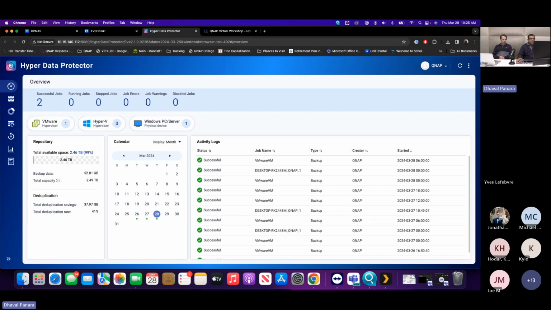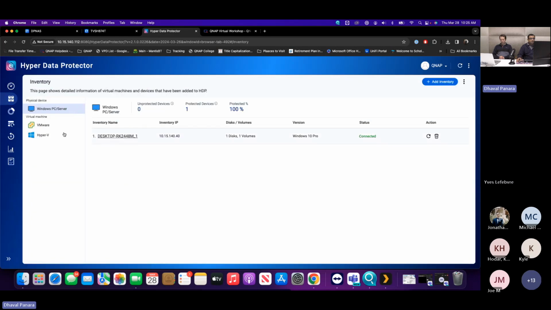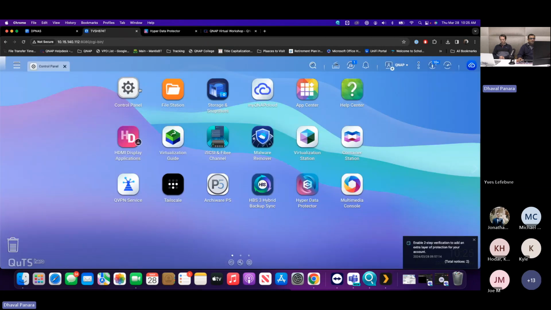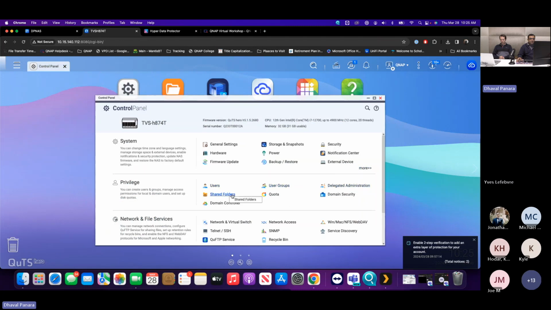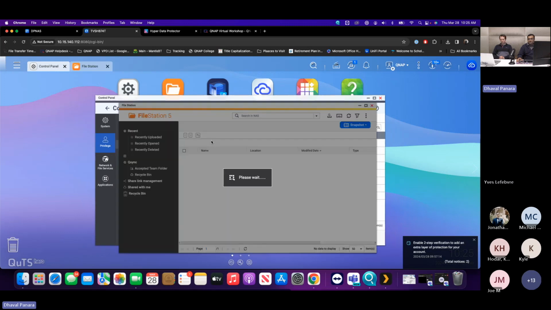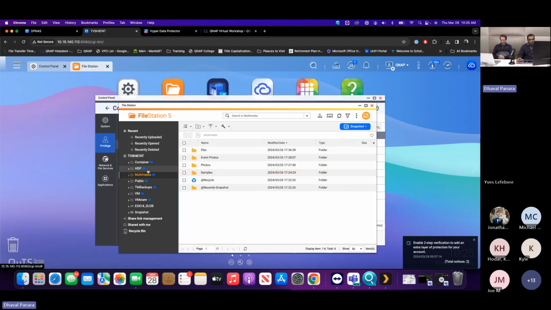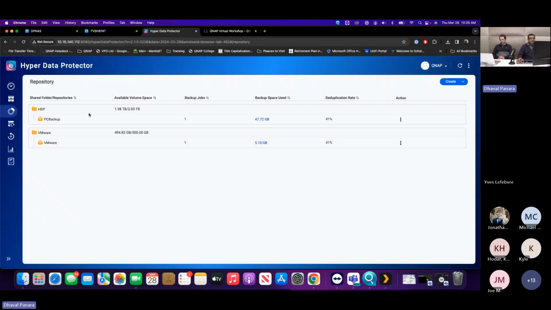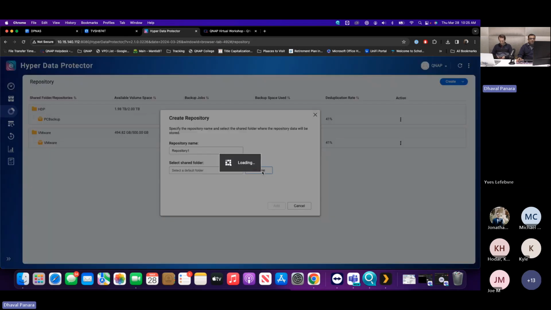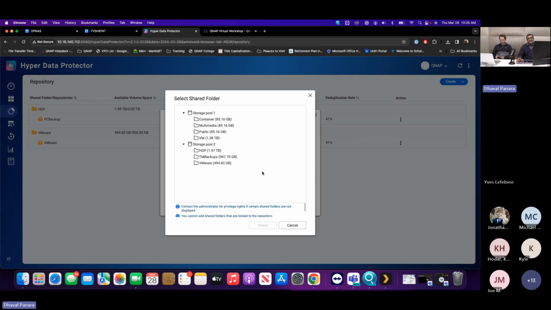Once you install the application, you want to create a folder on your QNAP NAS and then add a repository within the QNAP. So let's say under my QNAP NAS, I have multiple shared folders, but one of them is for HDP, and inside it, it's for my PC backups. Right here I have the HDP application running, and I have added a repository for my PC backups. Adding a repository is very simple. Just create a repository, choose any name you want, and then choose the folder on your NAS to add into the repository.